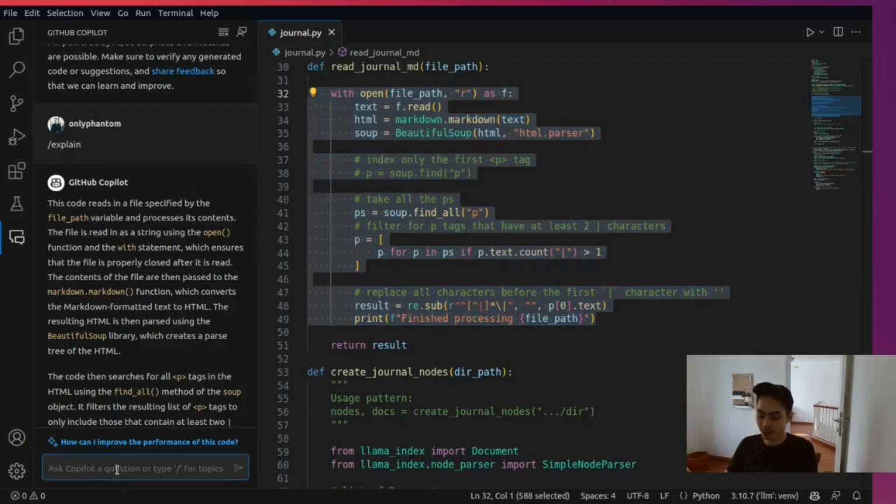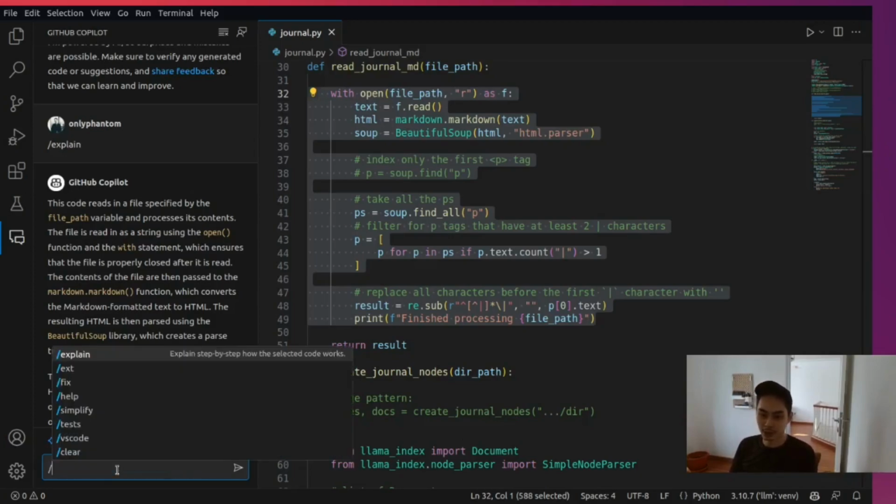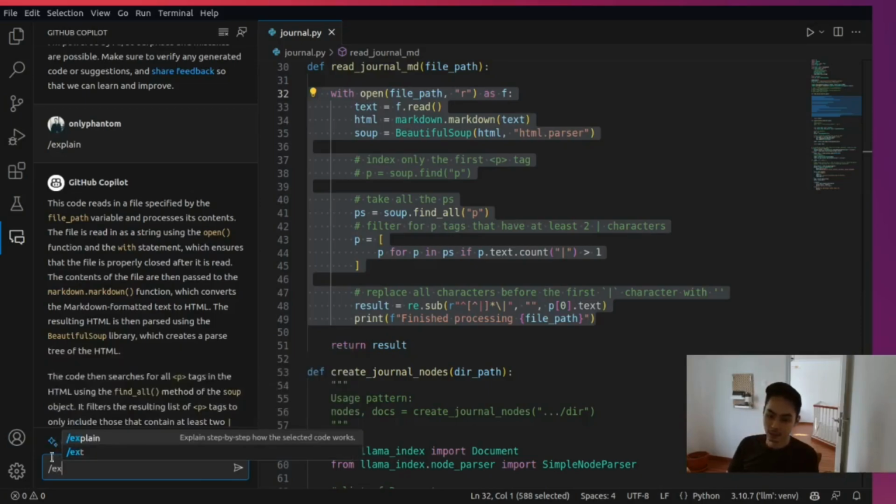You could ask in natural language and say, please explain this line of code, or explain the highlighted code. If you want to type that out, by all means. But really, you could actually just put a slash and then type /explain. That's one of the built-in shortcuts. The /explain command here explains step by step how the selected code works. So you don't have to type out the whole thing, but instead you could just do /explain and it would do that for you.